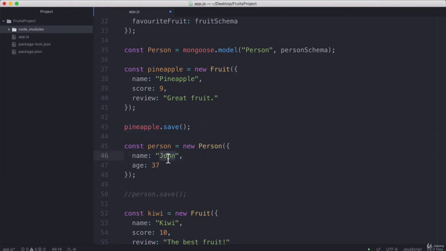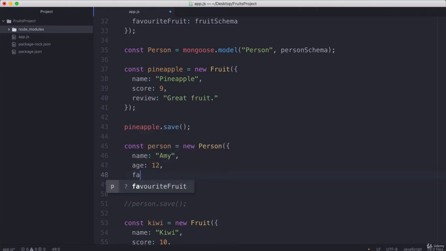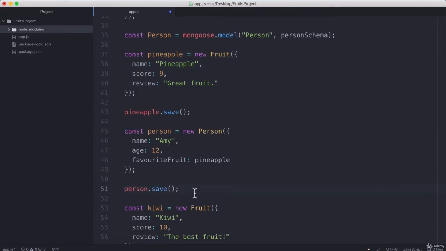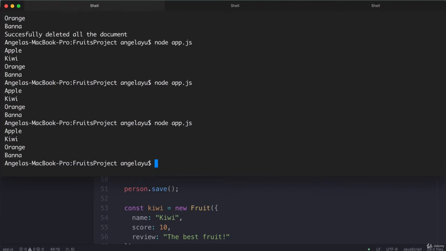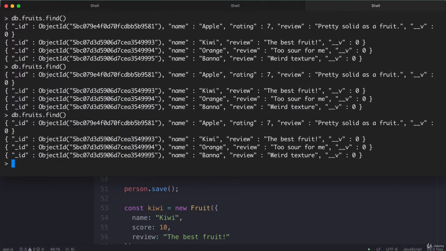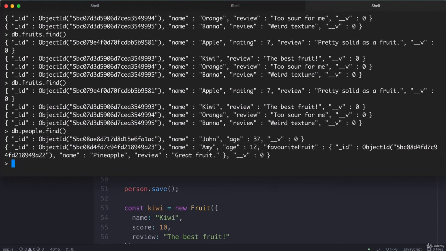And this new person is going to be called Amy, and she's 12, and she has a favorite fruit. And that favorite fruit is, of course, the pineapple document that we created up here. Now let's uncomment person.save to save Amy into our database of people. And let's save and go over to our hyperterminal and run node-app.js. And let's go over to our Mongo shell. So I want to show you firstly that if we go into db.people.find, you can see that we have two records.